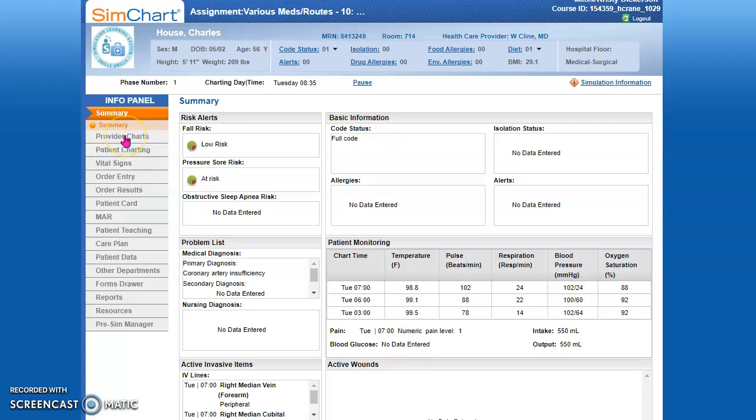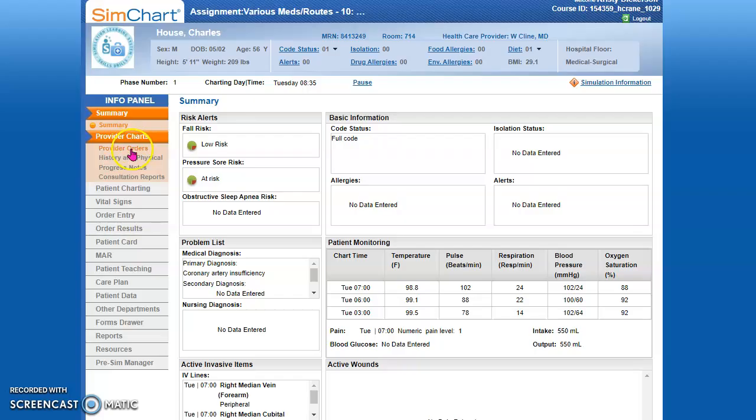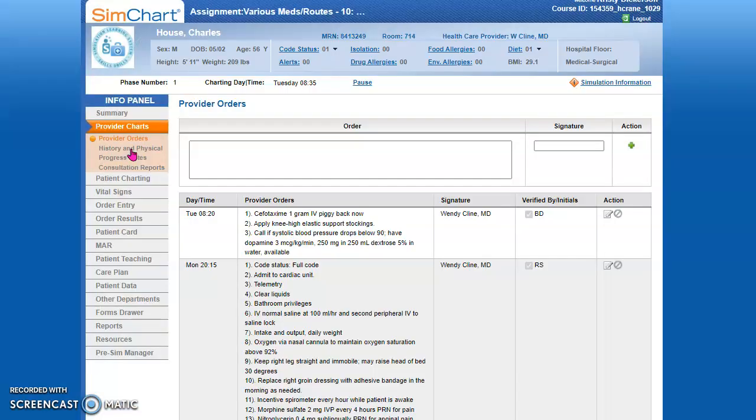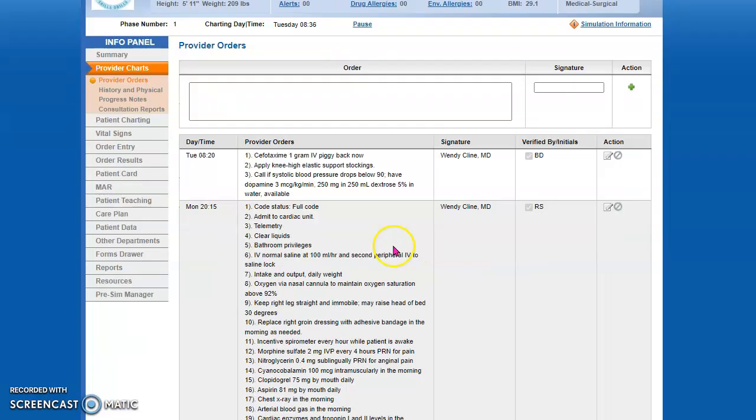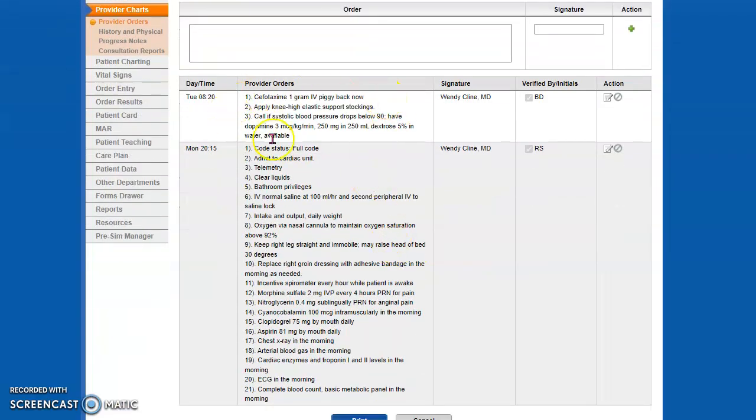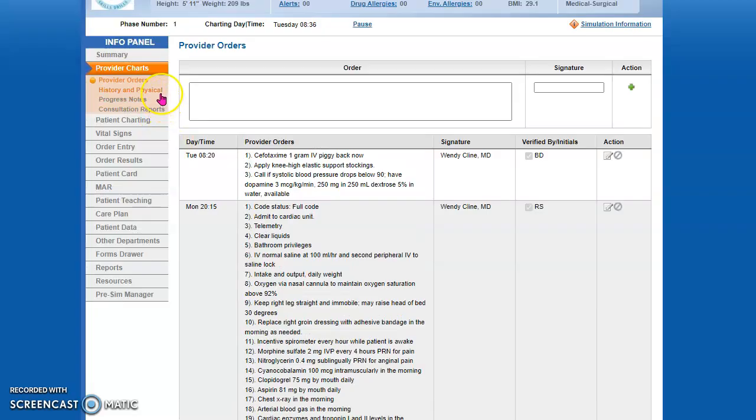Let's begin by looking at the provider orders. So you will click on Provider Charts, Provider Orders, and you can see here the most recent orders and any older orders that you might be responsible for. You can also access the patient's history and physical, progress notes, and consultation reports as well.